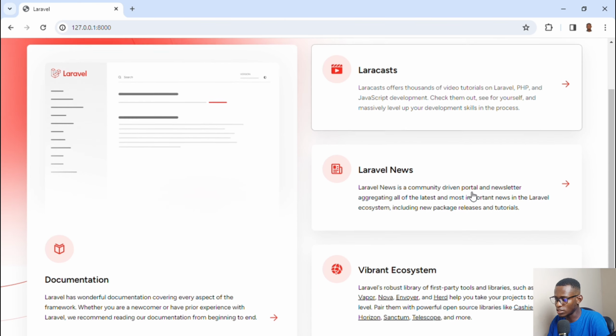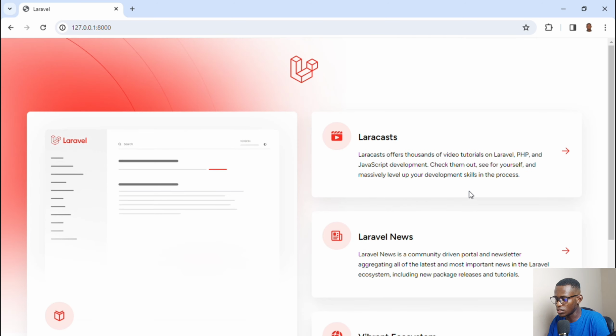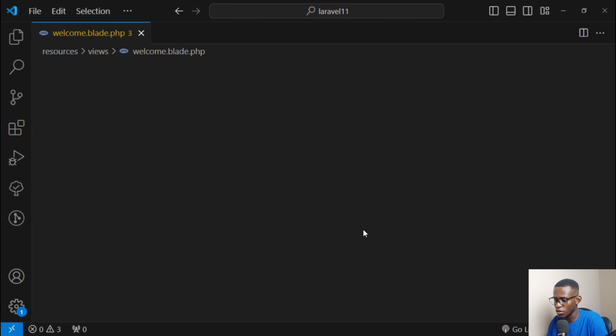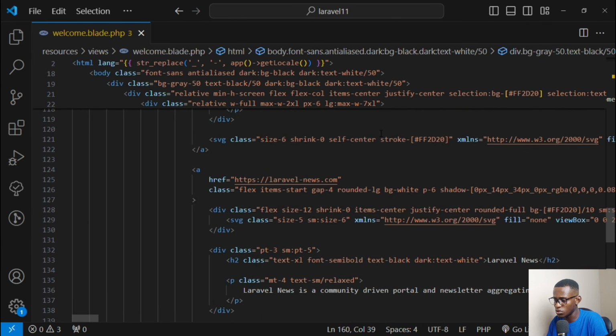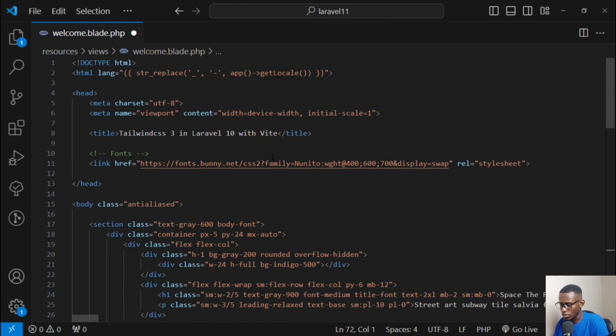I'll show you what it looks like if you add the Tailwind CSS code, before we begin to add the packages for Tailwind CSS. You're probably using VS Code or any editor of your choice to develop applications. So I'll head over to the welcome.blade.php file, which is actually showing the landing page we just saw, and then I'll add the Tailwind CSS code and then save.